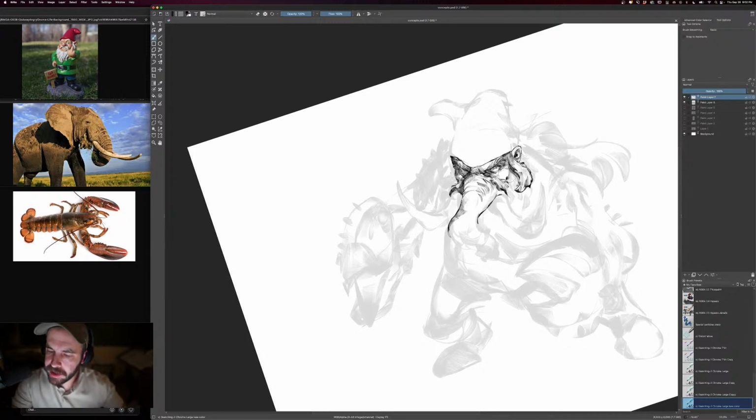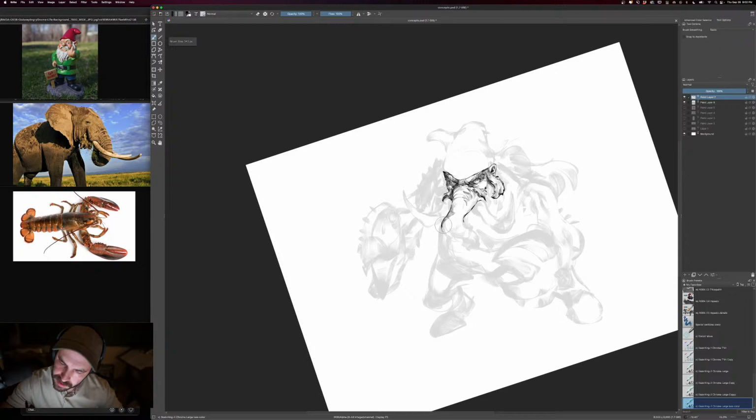All I really did was make the brush size small, down to 1 pixel, and then shut off the color that was on the brush.